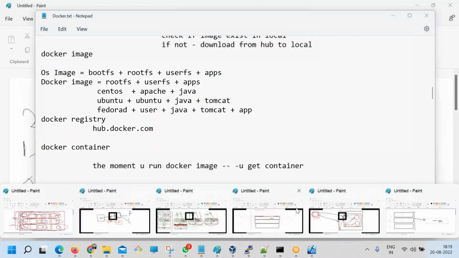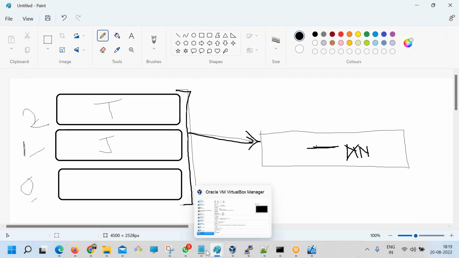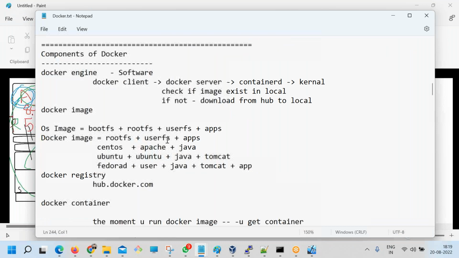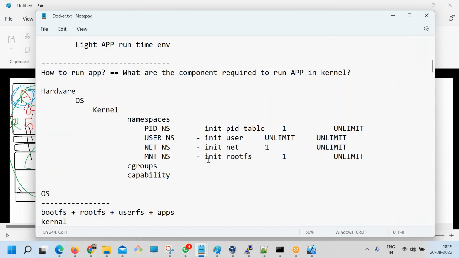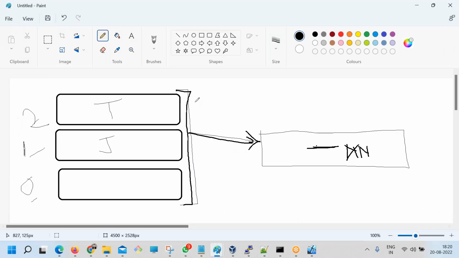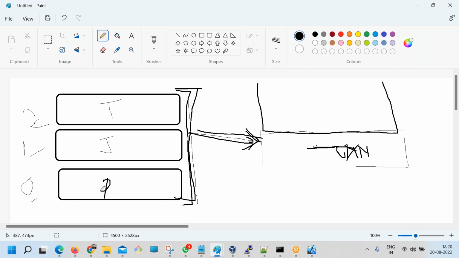Image, where is this image? Somewhere here. See, MNT root file system. This is the root file system. And if you see that here, I've been telling you this MNT root file system. Okay. So what I'm trying to tell you here, all the layers of the image get merged into one layer, and this one layer is mounted to the container. So here you have a root, here you have a Java, and here you have a Tomcat. All are in different layers.